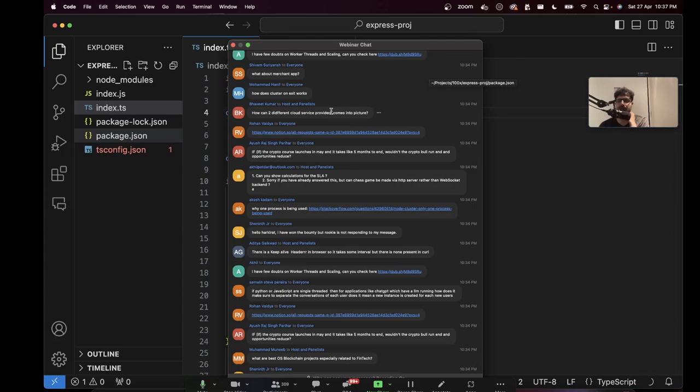How does the cluster exit? Process.exit stops the process. Why is that a question? How does the cluster exit work? If you stop the process, it stops all the children. It will stop all the processes.